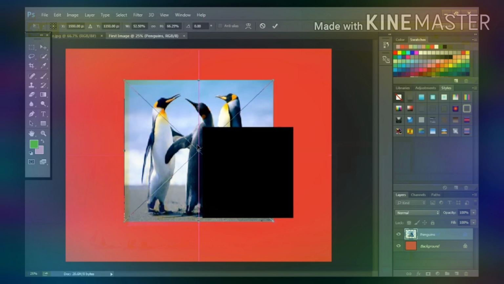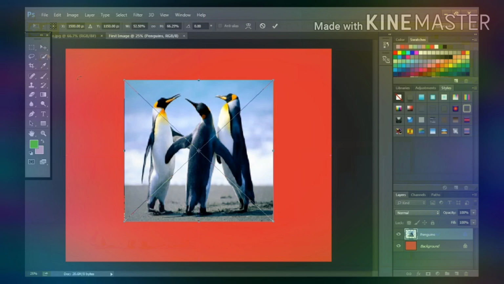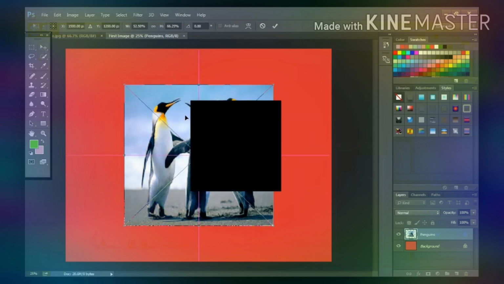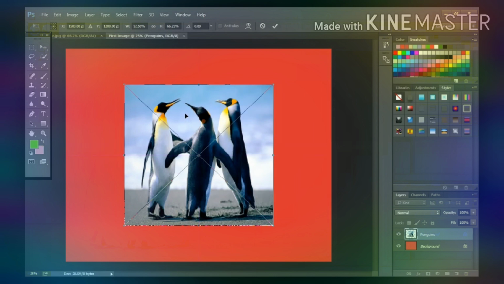You can move it. I am using the move tool here. This is the move tool. Like this you can insert an image. Now how can you save it?